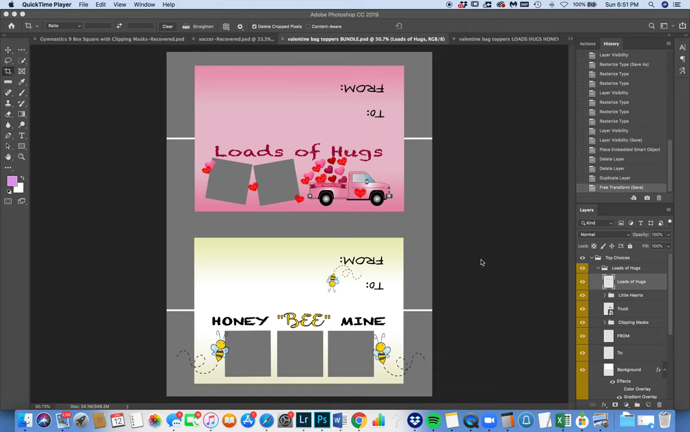for Valentine's Day. Perfect little toppers to place on top of any kind of Ziploc or treats bag. You staple them right on and you can send them off with your kids, or your clients can do the same with their kids for Valentine's Day.